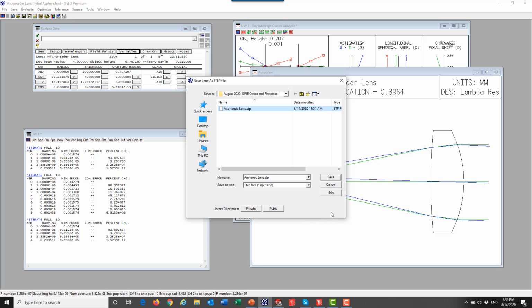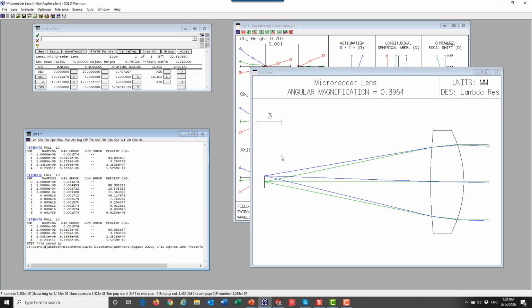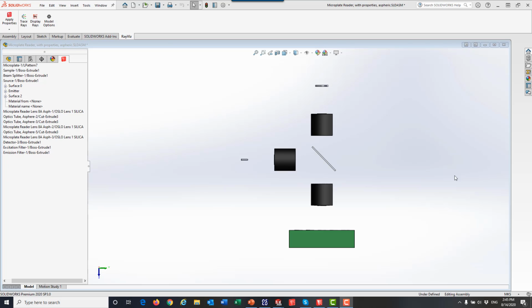And I'm going to do right here, asphericlens.step, save. And I'm just going to overwrite my previous example. And now we're going to move on to RayViz, and we're going to build the system there.